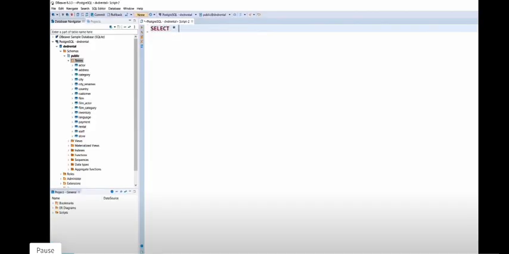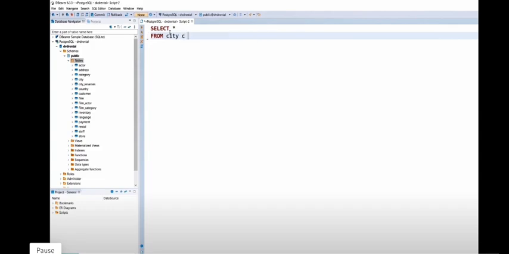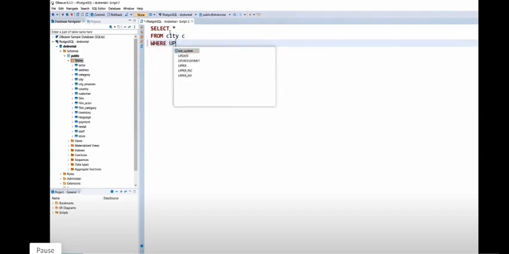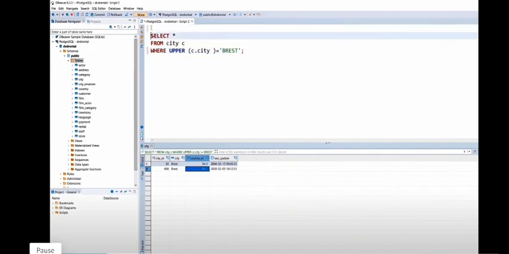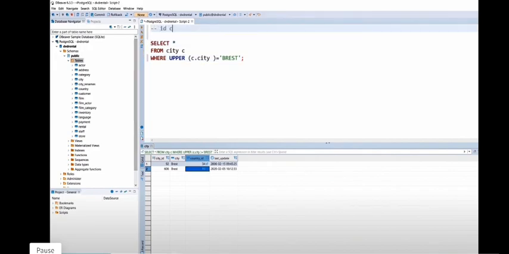Let's see an example of how you can delete data from a table. Let's go back to our city table. We noticed that there are 2 records with the city Brest. Only the first record belongs to the country France and the second to the country Belarus. Let's delete the record, which is incorrect.